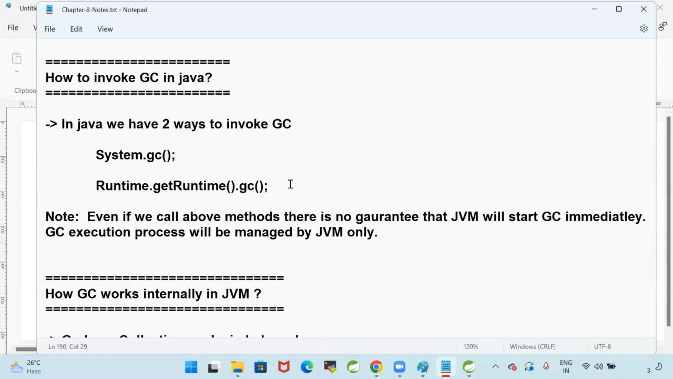If the garbage collector starts, you know the process, right? It is a lengthy process. Your program will become slow. That's why even if you call System.gc, there is no guarantee garbage collection will happen. Garbage collection is completely managed by the JVM.